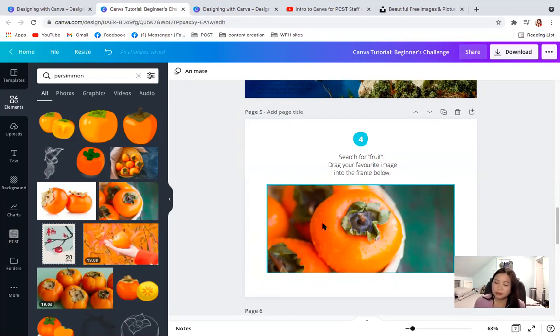Ma'am, I'm doing it, pero hindi siya napapasok sa... Sobrang laki po ba ng image nyo? Baka, oo. Try nyo pong i-resize ng konti yung medyo swak sa box. Minsan pag masyadong malaki or masyadong maliit yung image, hindi siya pumapasok agad.